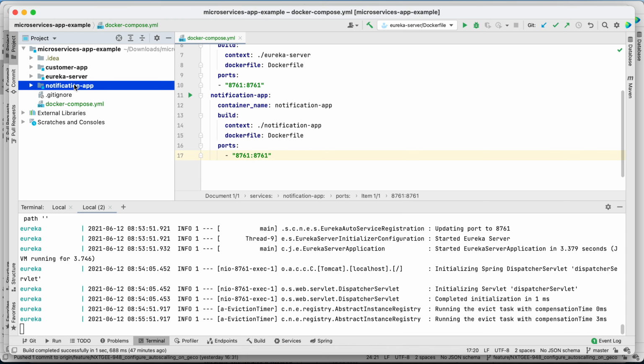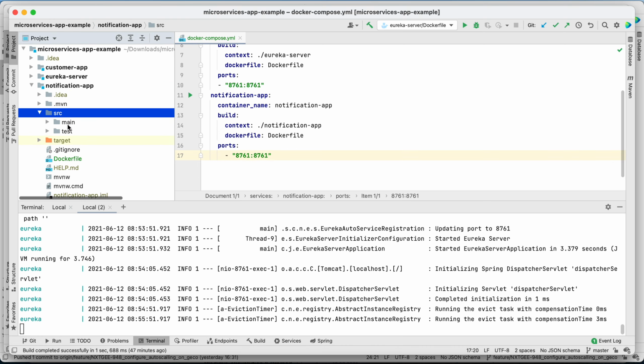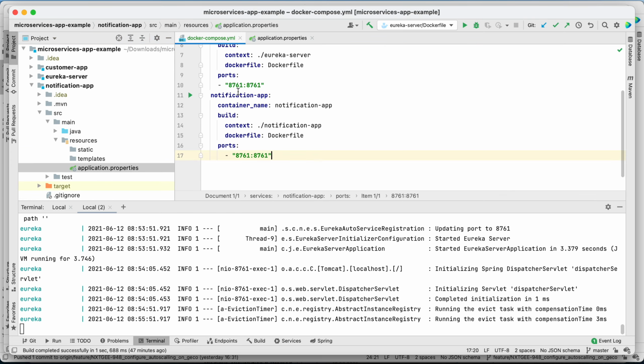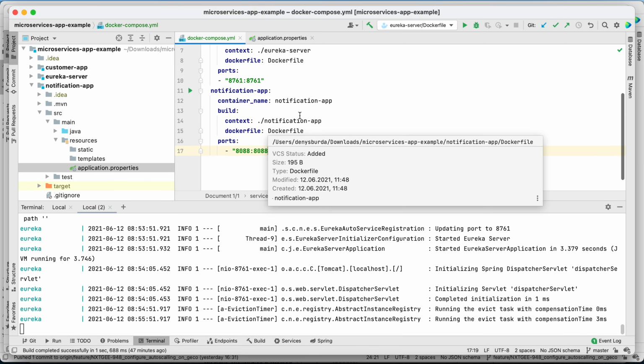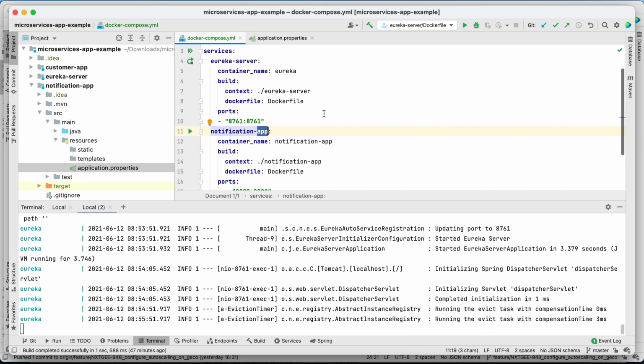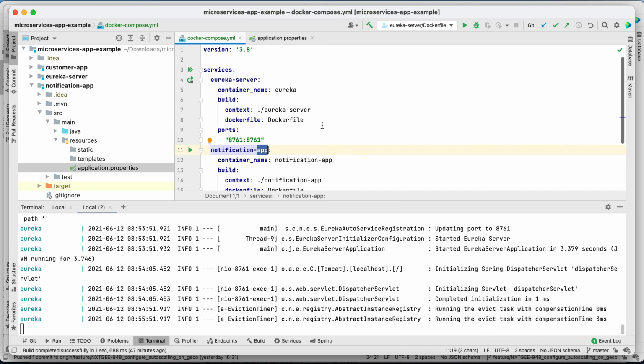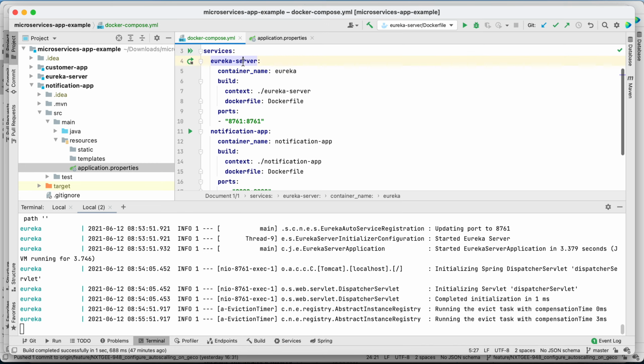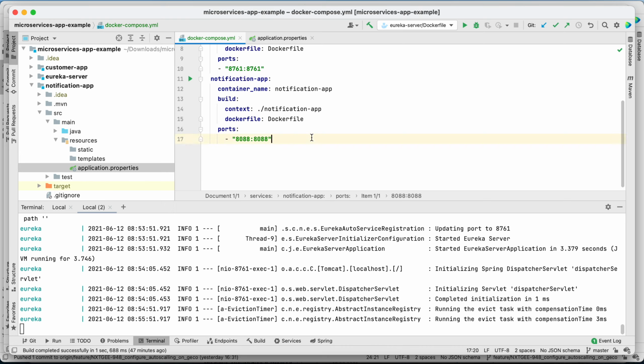I don't remember the ports for the notification app. 8088. And actually the notification app tries to register itself in Eureka, so it depends on Eureka. It's better to start the Eureka server before we start the notification app and customer app.